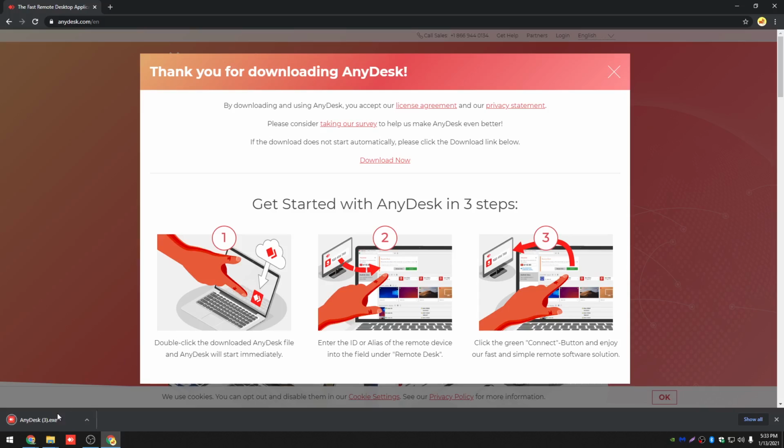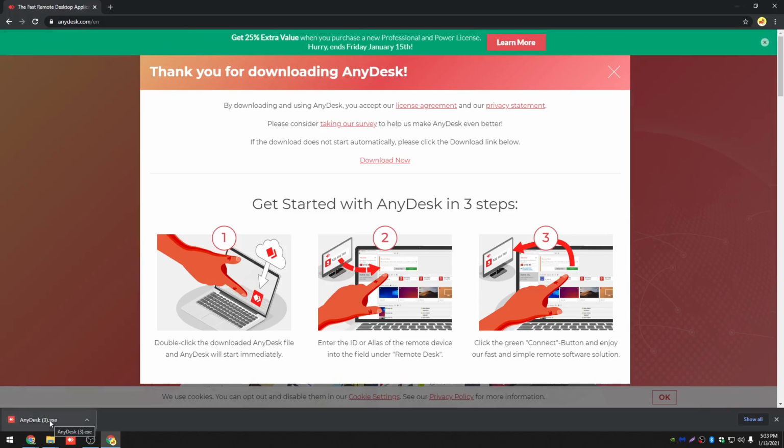And for most browsers, you'll see the download down here at the bottom. Some you'll see it up top in the top right corner, such as if you're using Firefox, you may have to hit a little down arrow there to view your downloads. And then you'll just go ahead and click on that to open the Anydesk program.